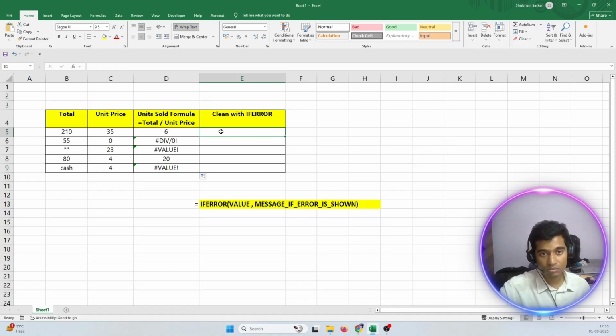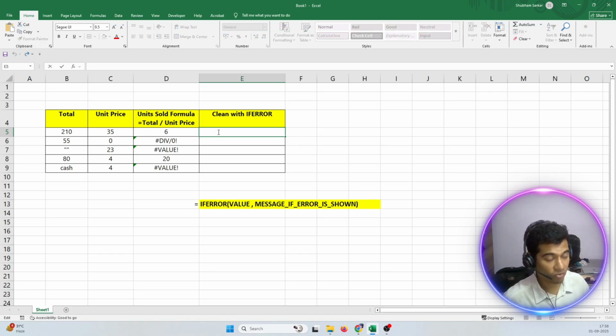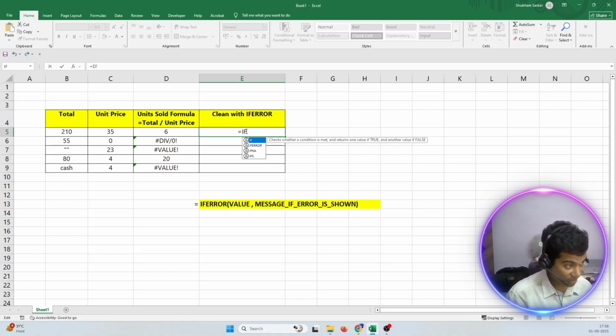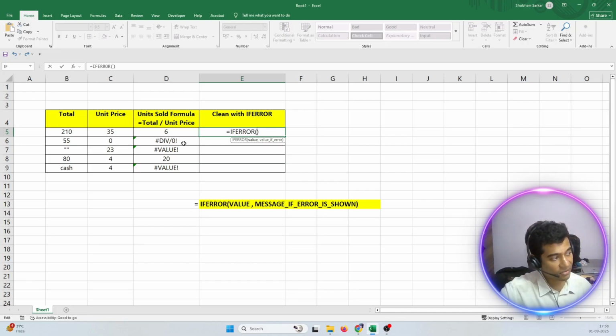And how do we change this value into something more professional, using IFERROR? We will write the formula here using the syntax. Just look at the syntax and write the formula, easy. You will write equal, then IFERROR, with open and close parenthesis. Then you write what message you get if an error is shown.